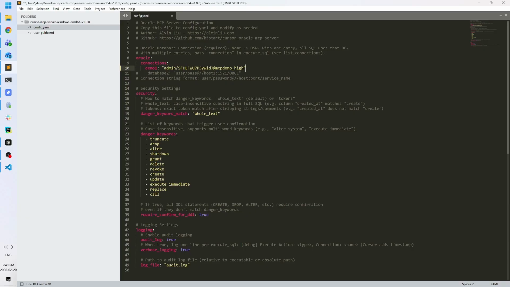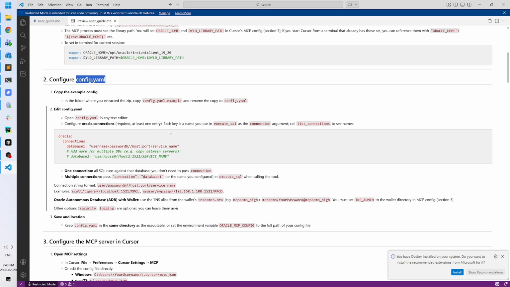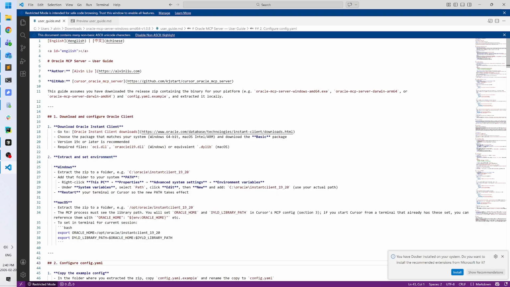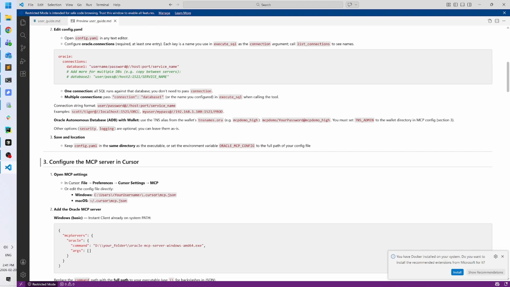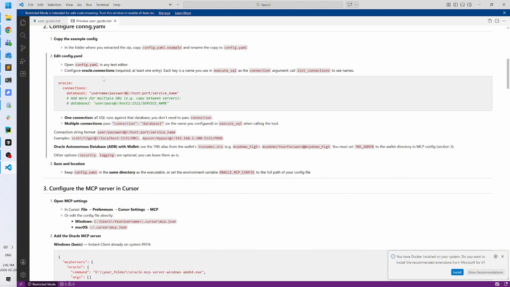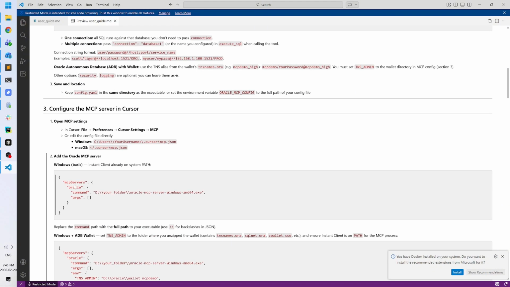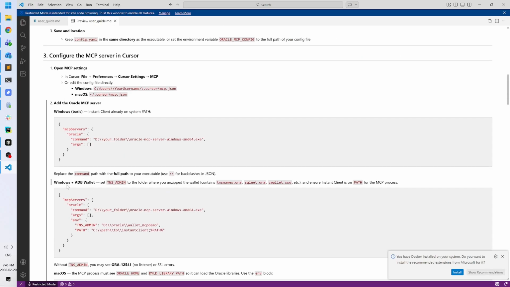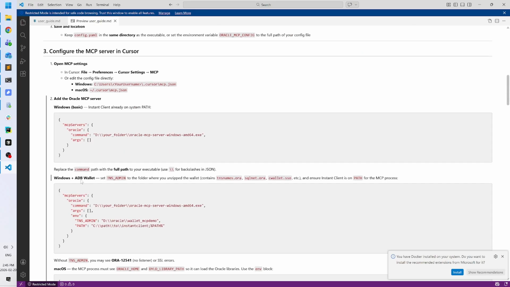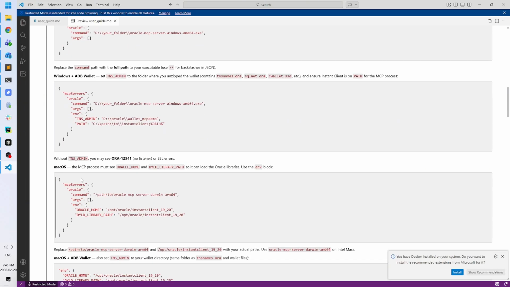Okay, so basically you only need to change the first section. Let's save the configuration and go to the next step. Once you get the config YAML and modify it, the next step is to configure the MCP service in Cursor. For Windows, I'm using Windows and the DB wallet, so I use this section. For Mac OS, since we need to configure the environment variable for instant client, you need to use this section.